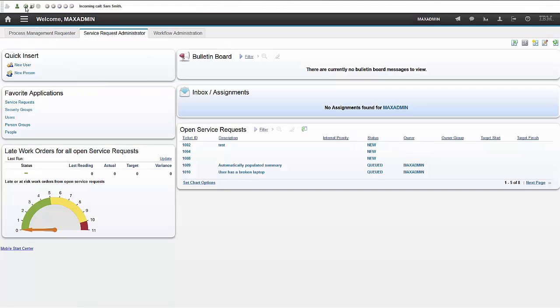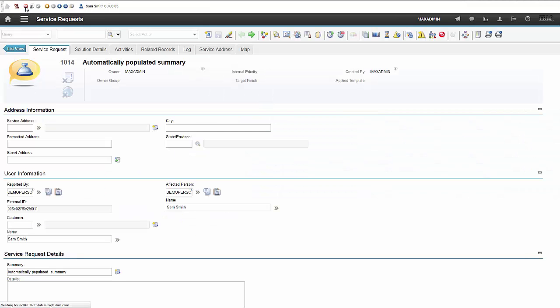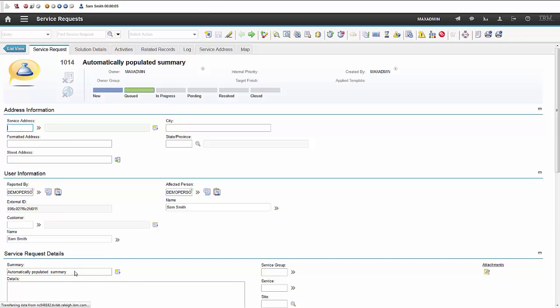IBM Control Desk also includes a non-chargeable integration with computer telephony systems. In this case, the Genesis integration will be demonstrated. Our admin agent receives a call identified as Sam Smith. When the agent accepts the call, a service request is automatically generated and the user details filled in. The system can be configured to create incidents by setting a simple system property.